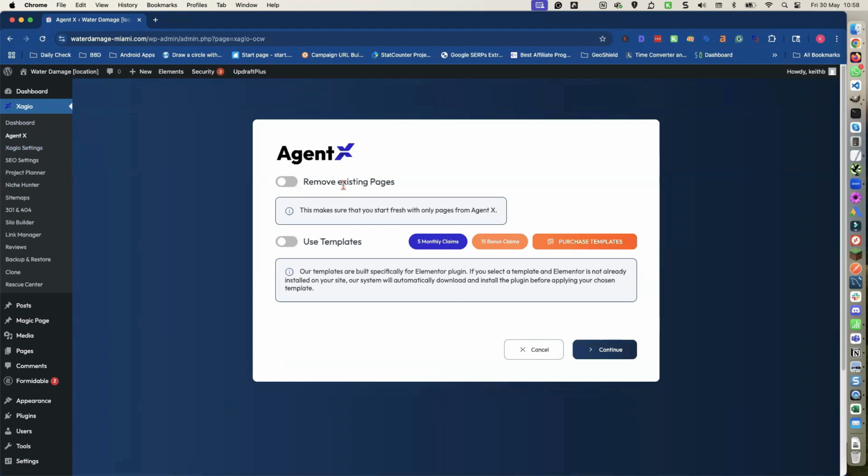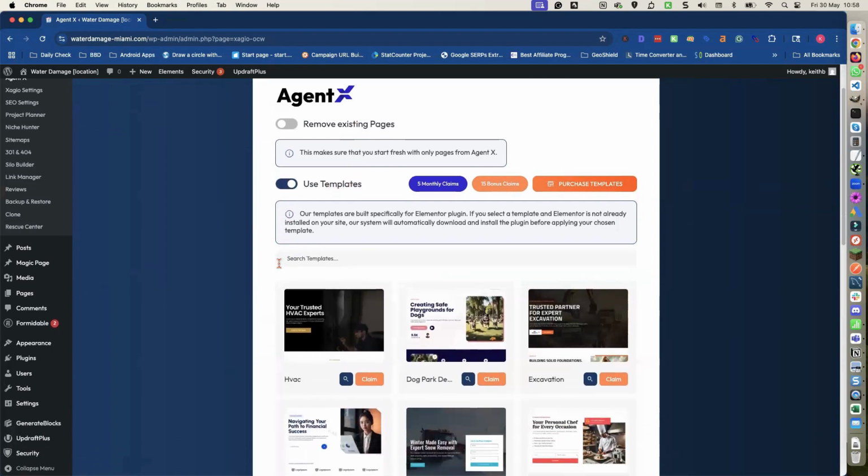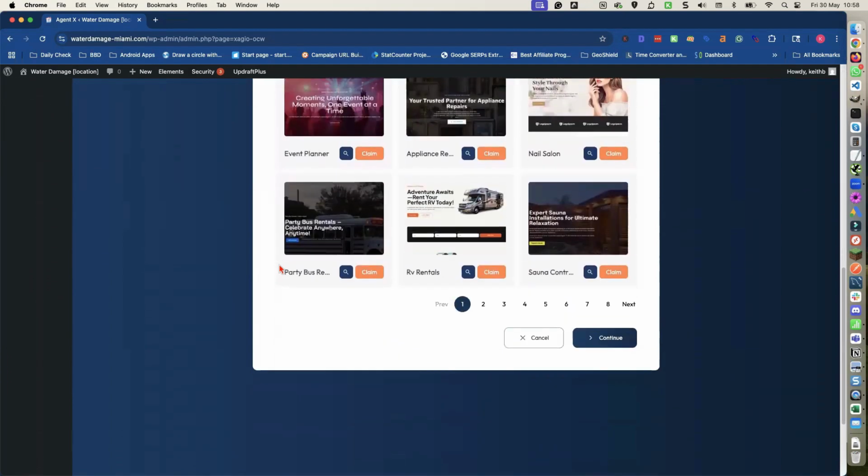I don't want to remove existing pages, because that would remove the pages I've got, which I want to keep, because I'm not going to be using the templates. I'm using Gutenberg. It's one more step, but it takes probably about 30 seconds a page, if that. So it's not that hard. But if you don't mind using Elementor, then click on Use a Template, and it will give you a list of all the templates that you've got down here.